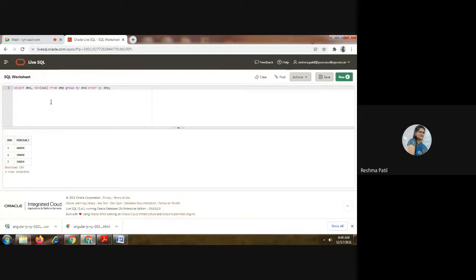Here, department wise, it is going to show you salary 40,000, 40,000, 50,000. So from this, 40,000 is the result. Department wise, it has shown the minimum salary. From this department number 1, 40,000 is the minimum. From this department number 2, only one record is there. That's why minimum salary is 40,000.